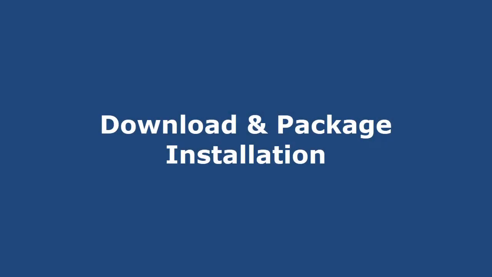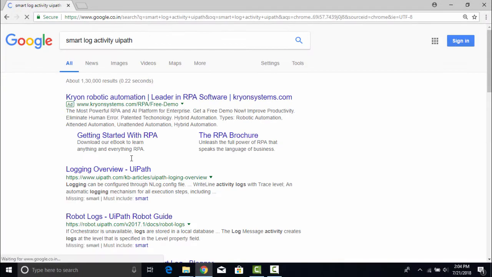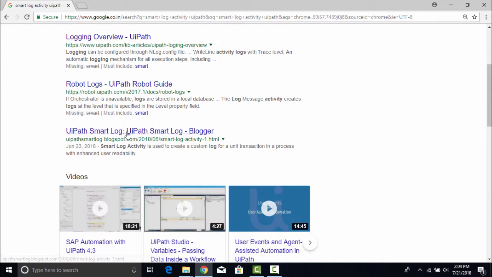How to download and install the Smart Log package in UiPath Studio. Go to Google and search for the keyword Smart Log Activity UiPath. Then find my blog.